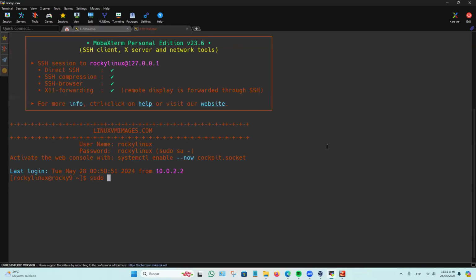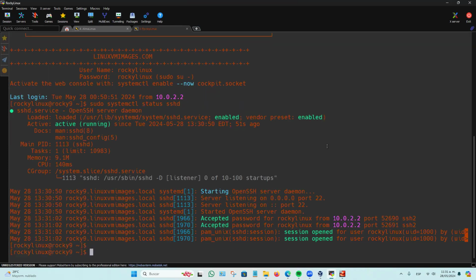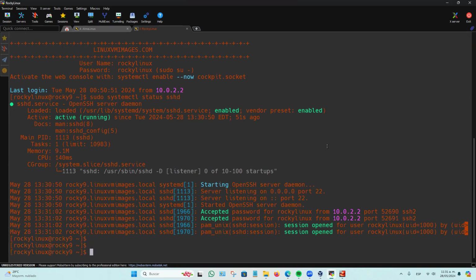So you have to run sudo systemctl status sshd. This is the service that you need to have running. With the Q, you can leave there and exit. And now this is the package. You have to type sudo dnf install openssh-server and then enter.